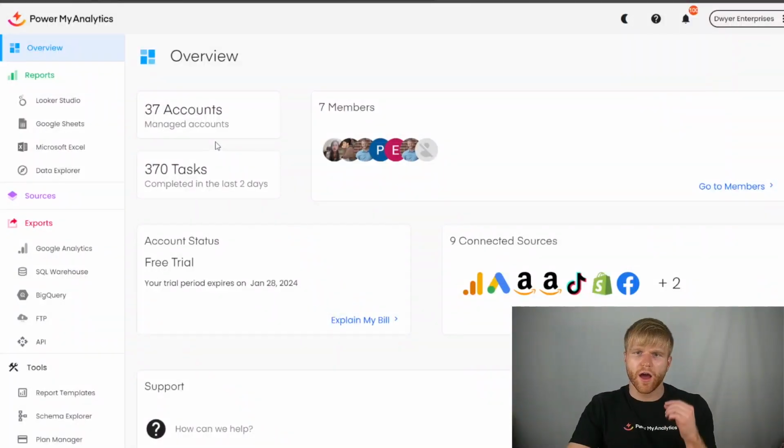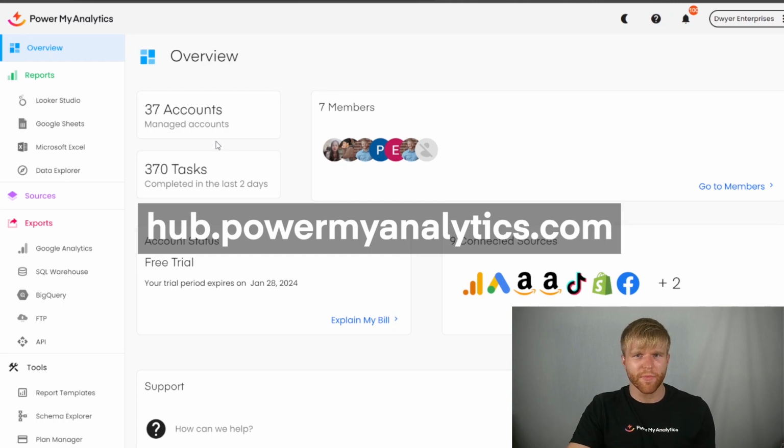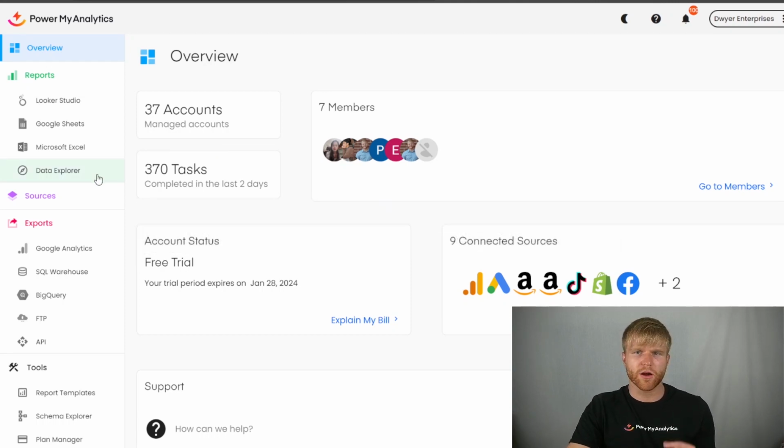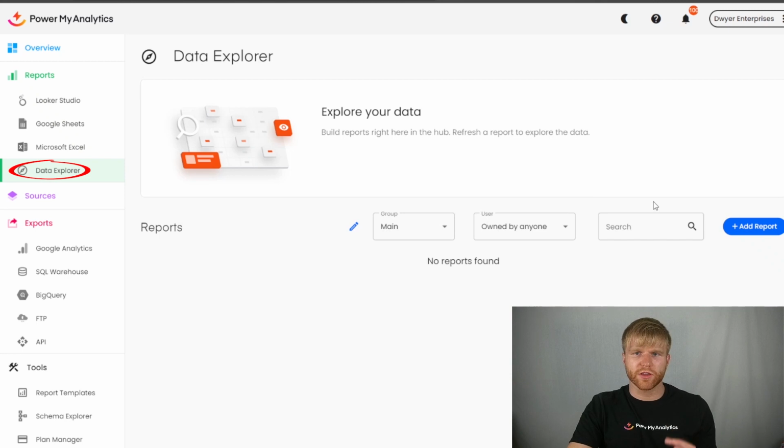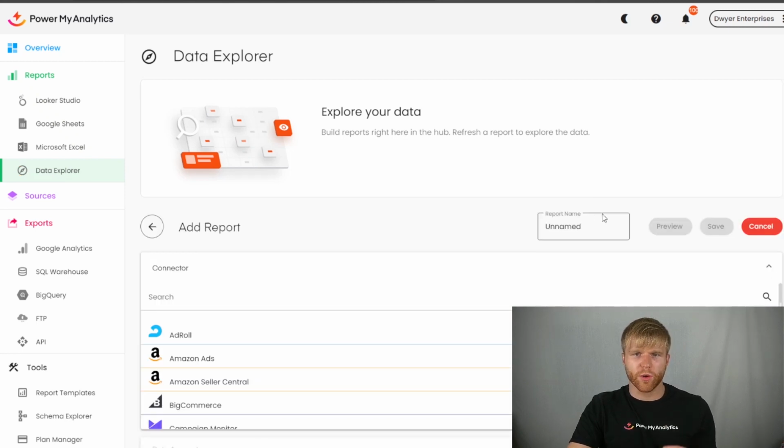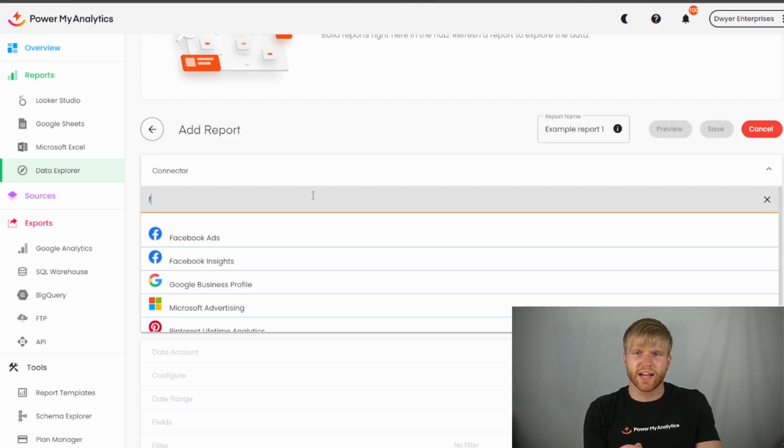First, go to your hub at hub.powermyanalytics.com, and under Reports, go to the left sidebar and click on Data Explorer, and then click on the blue Add a Report button to start making your new report. First click on the report name next to the preview button and give your report a name. Next, select the connector you want to use.